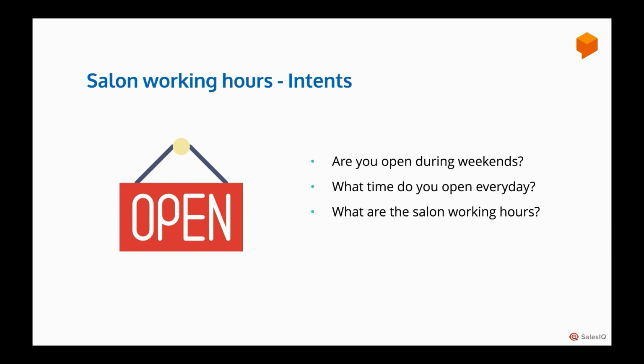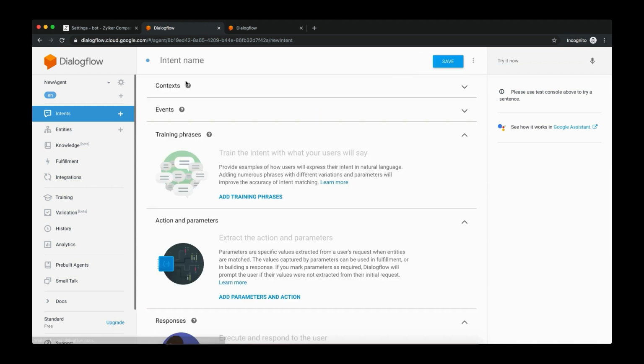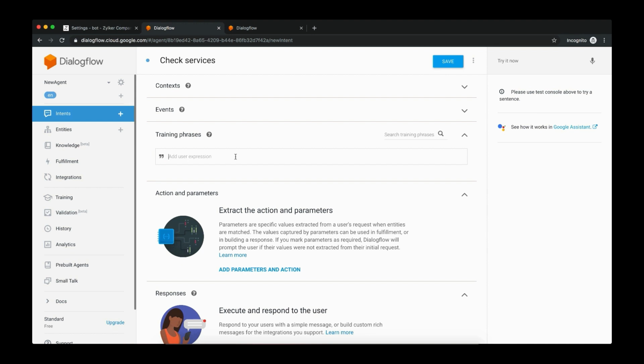So let me show you how to create an intent inside Dialogflow. So get back to your Dialogflow portal and click on create intent. So you will have to give your intent a name and add training phrases. All right.